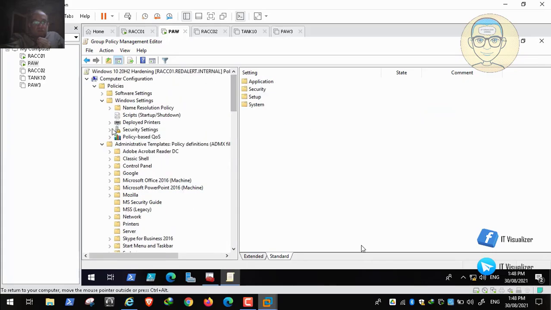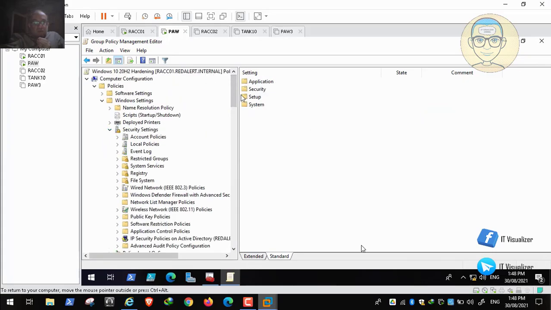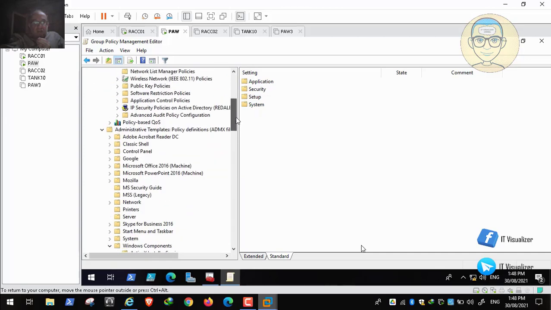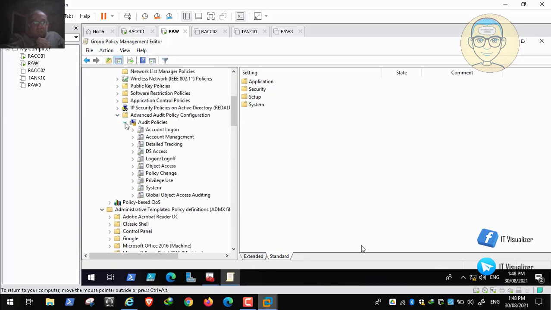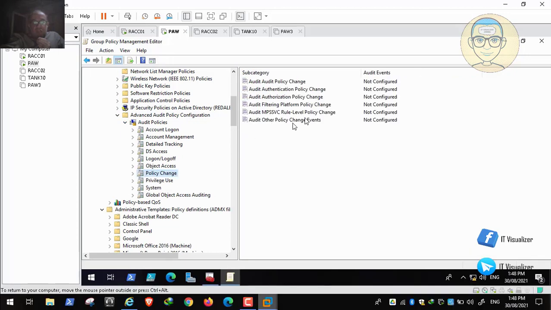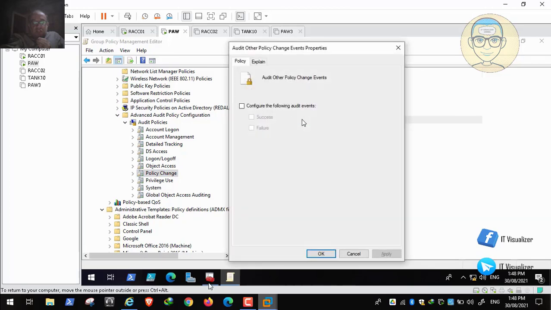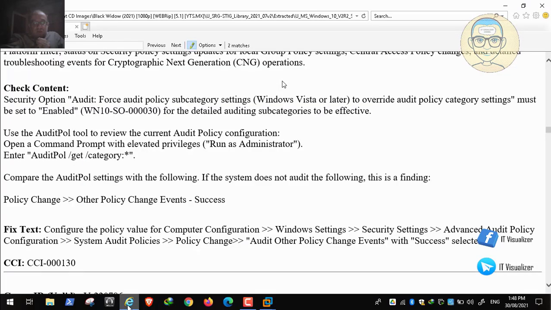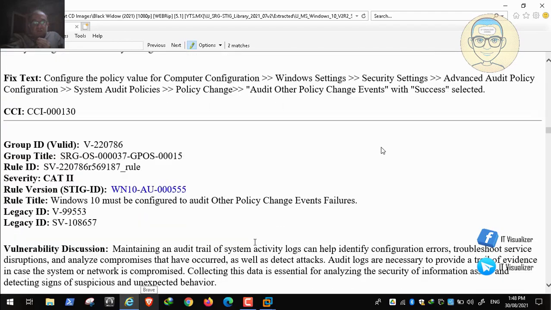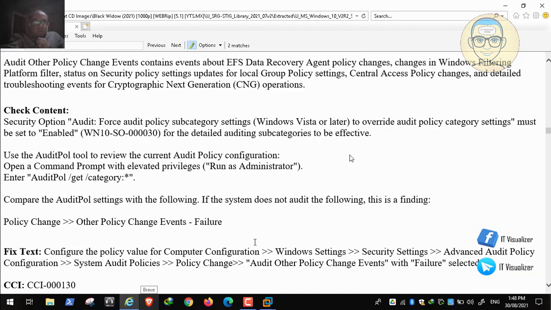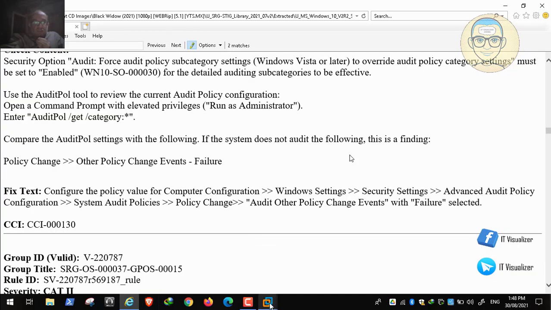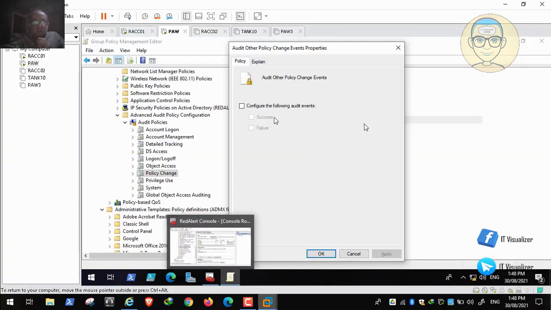So we will open Security, and then again the Advanced Audit Configuration Policy, then Audit Policies, then Policy Change, and then we will select Audit Other Policy Change Events. Let's see the explanation about this event. We will audit the success and failures, the same, the two, success and failure. So let's see the explanation.